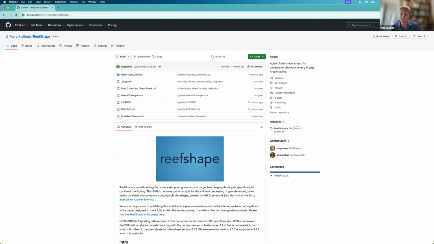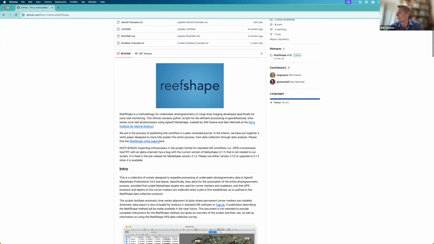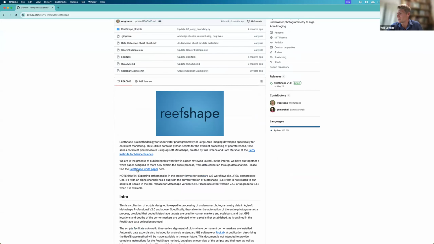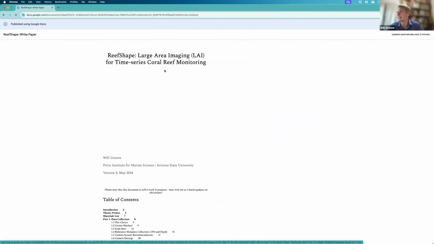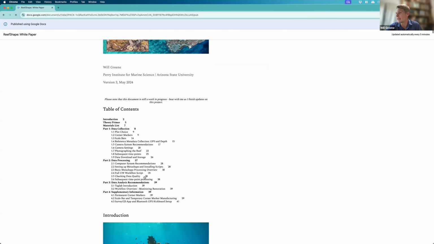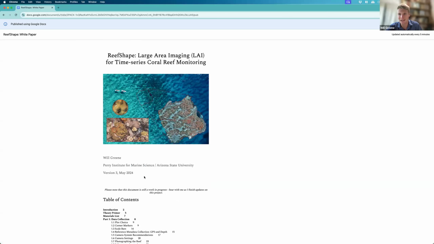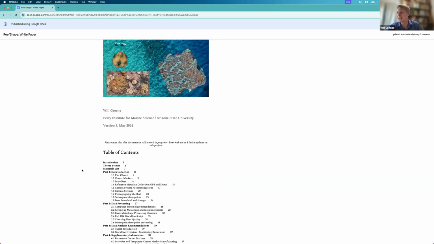Awesome, makes sense. And Selena is asking, do you have a downloadable handbook guide for using your process? Yes, that is on the GitHub page. So if you go in here and you see ReefShape white paper, you can click on that and it gives you a downloadable guide that has pretty much everything you need to know about this process. The one thing to keep in mind is that the white paper is sort of a living document and it's still a work in progress.